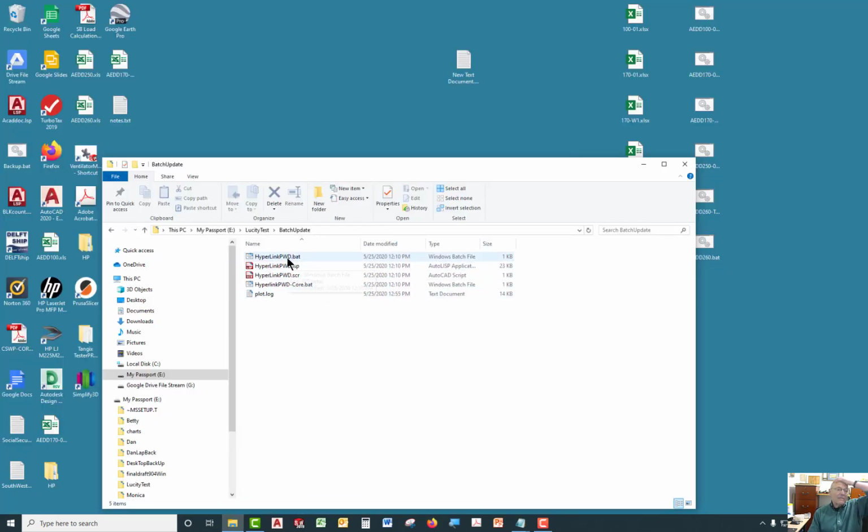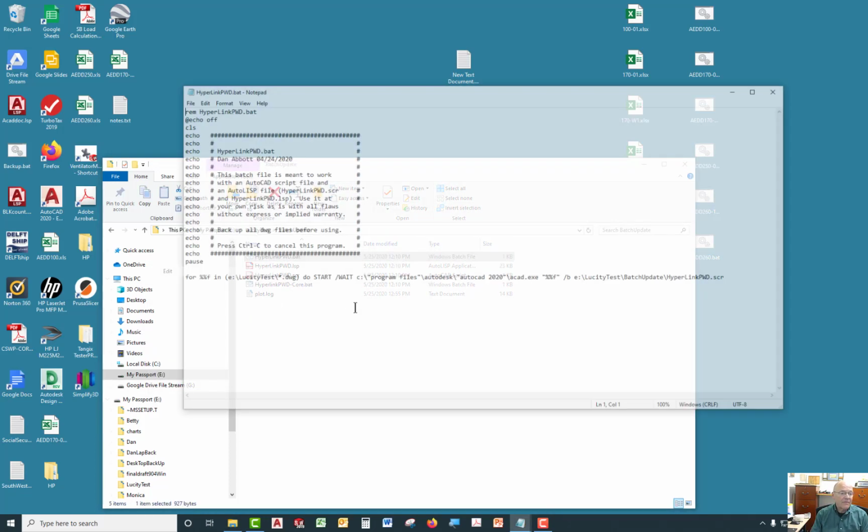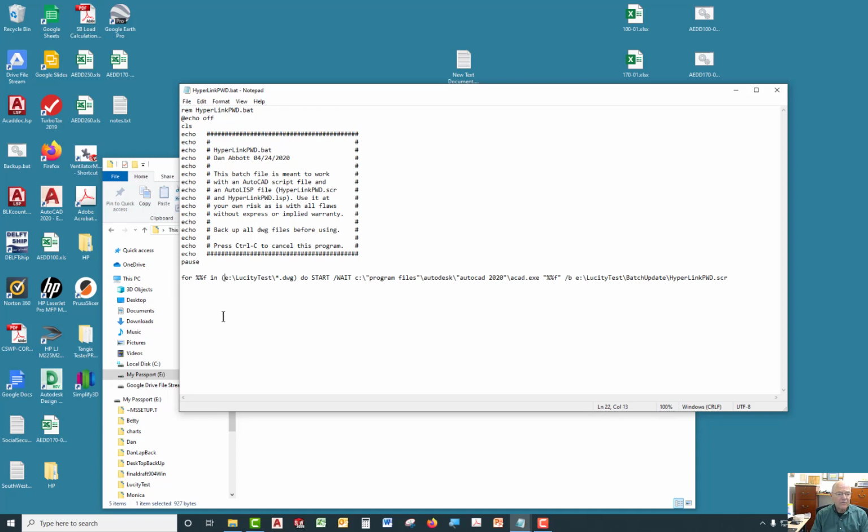Now, there are 3 files that are needed to make this happen, and the first one's a batch file. If I edit that batch file and take a look at it, I'm using the DOS FOR function, and that FOR function then assigns to what's called a replaceable parameter, which means it's a variable. Double %, by the way, because it's in a batch file. If you tried this at the command line, you'd use a single %. So it's saying assign to that variable the value found in this location, which is the E drive in a folder called Lucidity Test, and then the wildcard. So in other words, every DWG file is going to be assigned one at a time, alphanumerically, from the top to the bottom, to that variable.